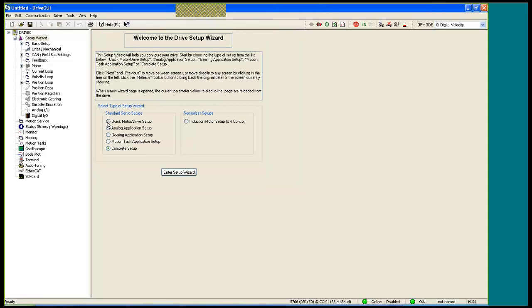We have a wizard that is available for the first commissioning steps for any new system. The setup wizard comes in several different styles, the simplest being quick motor drive setup. You can see the tree on the left-hand side. It is not expanded out completely, but it is enough to complete a setup and have a motor spinning at the end.